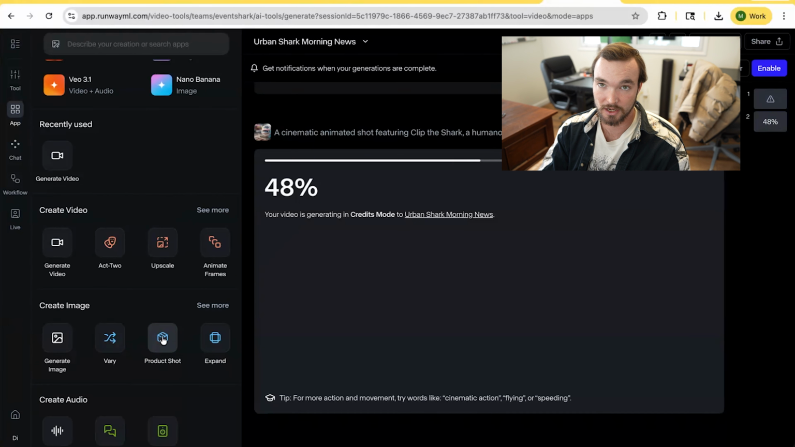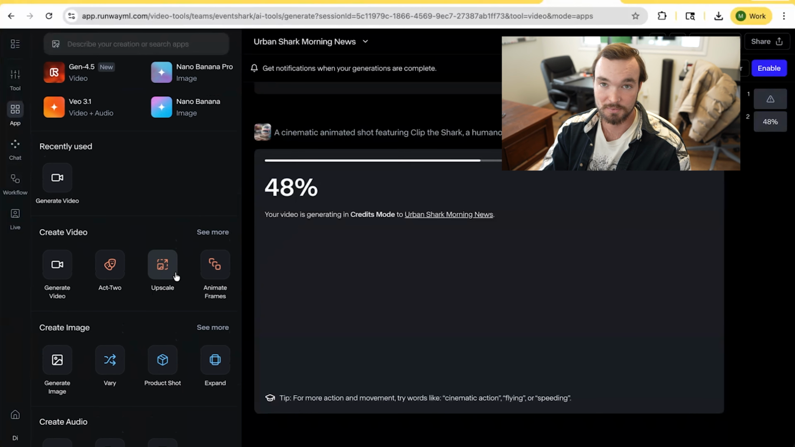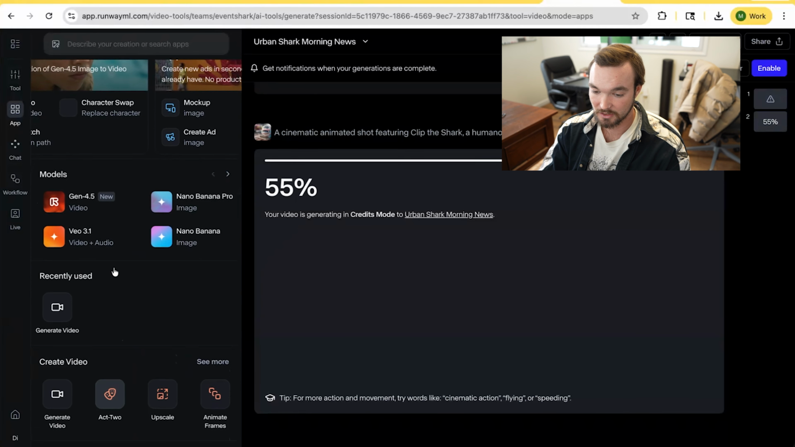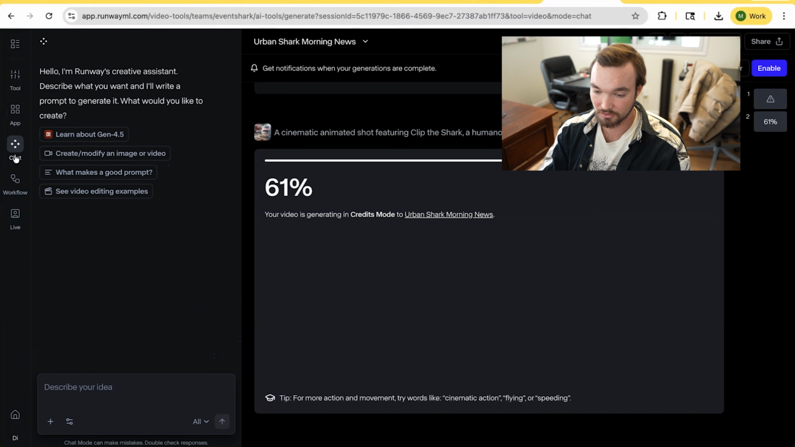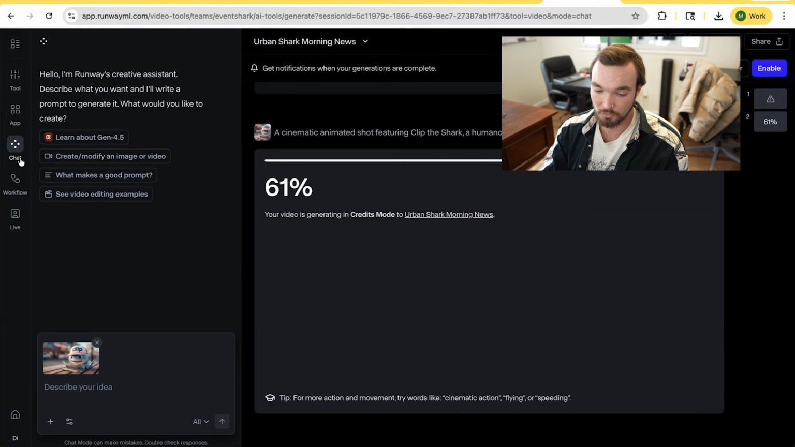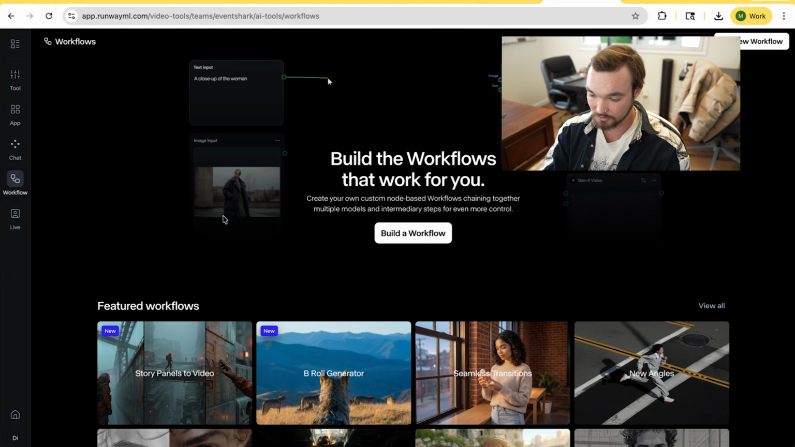There's tons of different things you can do in here. That's what you can do: product shot images, you can upscale images, animate frames. You can even chat with a bot and help work through ideas. You can do different workflows. There's tons of stuff that you can personalize and make it yours.